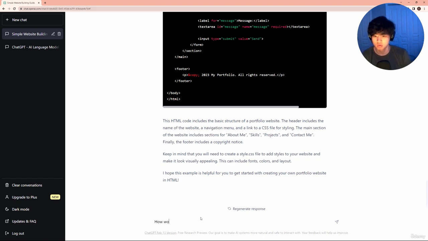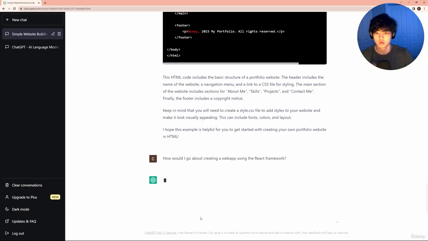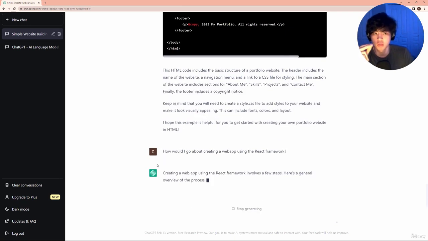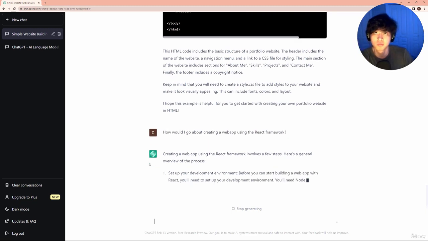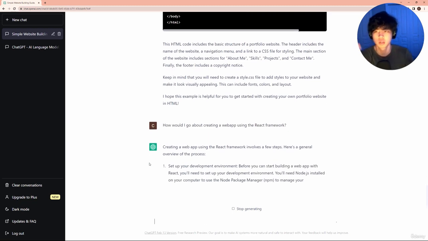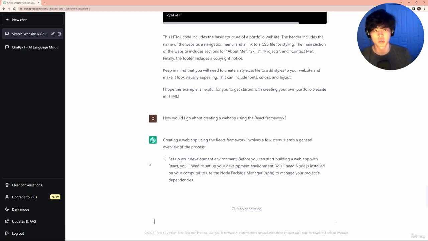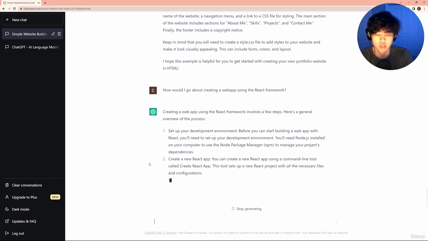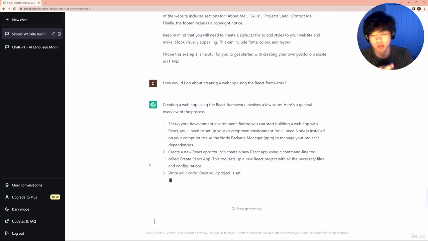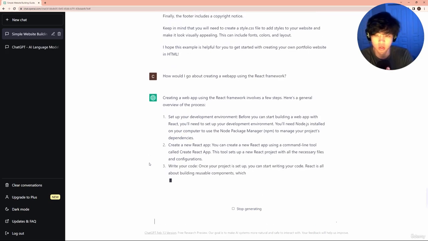So how would I go about creating a web app using the React framework? So let's see what it tells us here, because these problems are actually well documented online. So this is a framework that coders can use. It's essentially coders building on top of other people's code. So Facebook actually created this framework called React, and people have used it to help create their web apps.